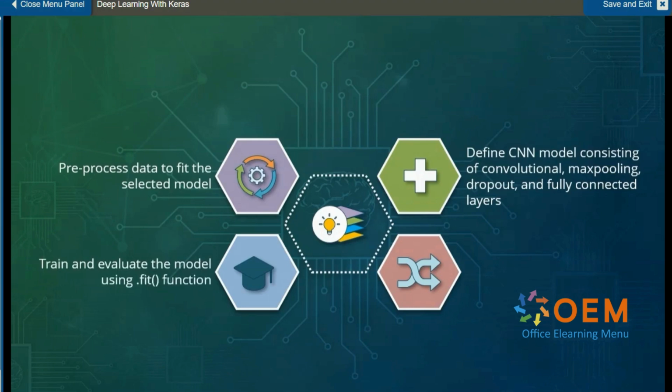The next is training and evaluation. The model is trained using the fit function and evaluated using the evaluation function. Based on the evaluation score, the model is either sent for improvement or directly sent for generating predictions.